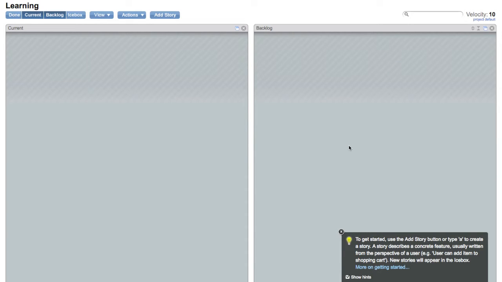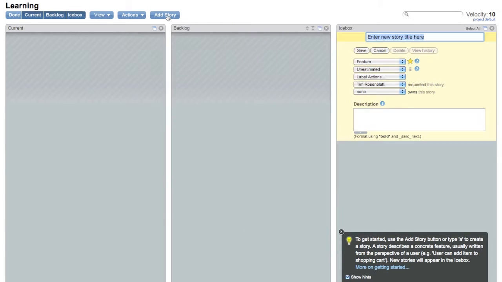So it's time to get started adding tickets to our brand new Pivotal Tracker project. Go up here and click Add Story to get started. The icebox is going to appear and it's going to ask you for a title. So since this is a brand new project, let's say the first thing we need to do is add a login system.